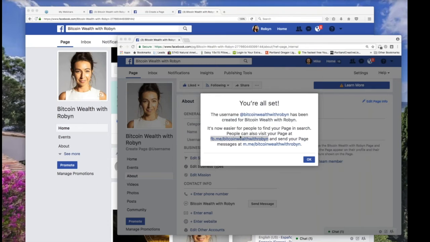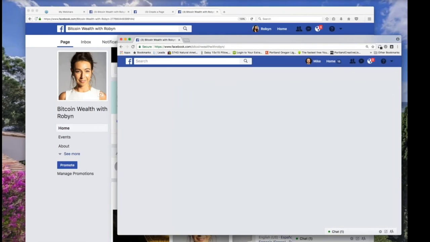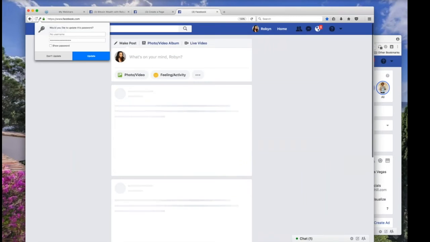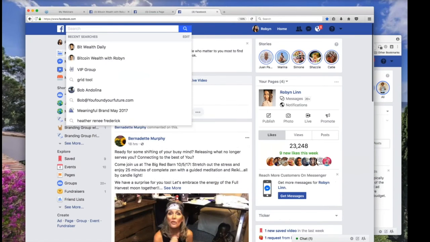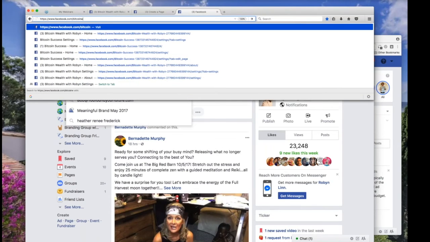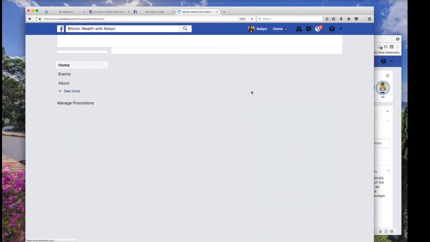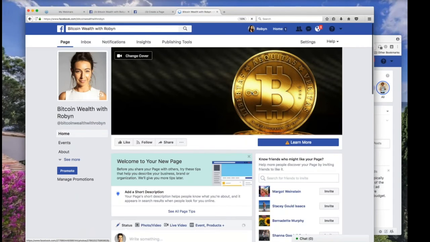There's a couple of things now I'm going to go check out. So let's go back to the home page. And now I'm going to type in, after the slash, Bitcoin Wealth with Robin for the URL. And there's my page. So now you guys understand how to create your own username.